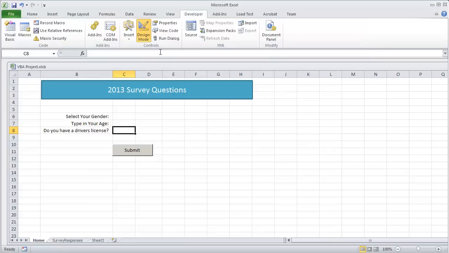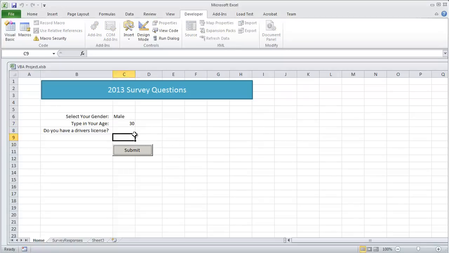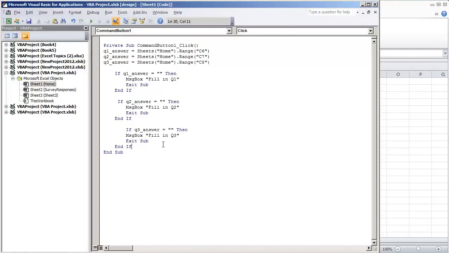Right now, if I was to try to run this code, take us out of design mode and hit Submit, it's going to say fill in Q1. So I'm going to type in male, hit Submit. Now it's telling me to fill in question 2, type in your age. I'll just put in an age there and hit Submit. Now it's telling you to fill in question 3, do you have a driver's license? Just put yes and hit Submit. Now nothing happens because it's past those If statements.